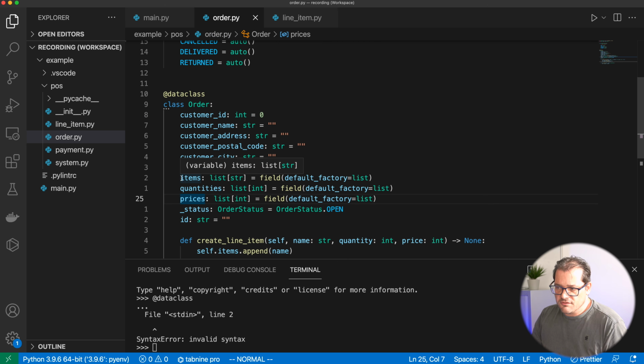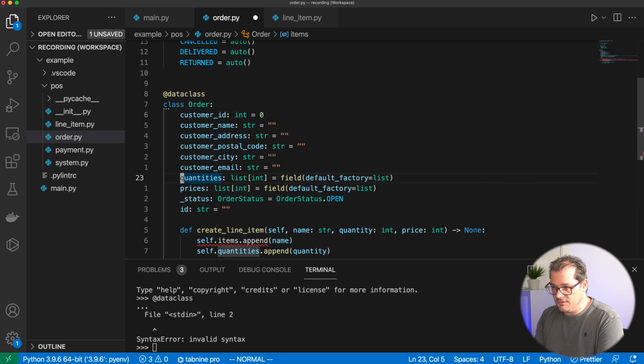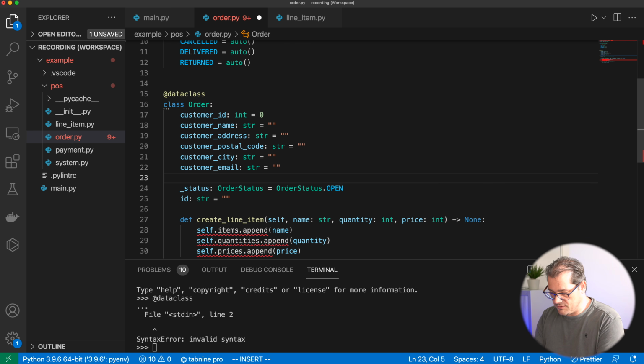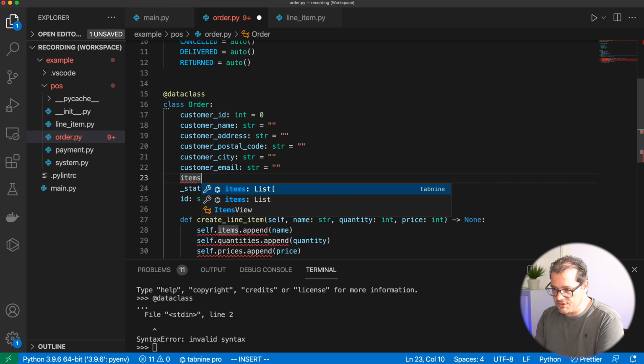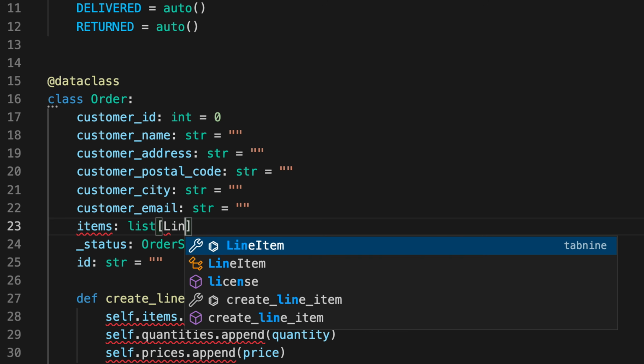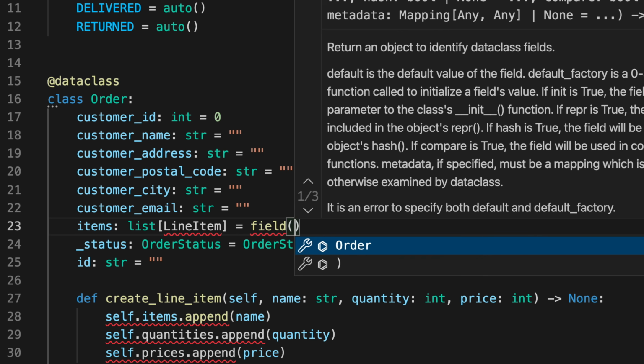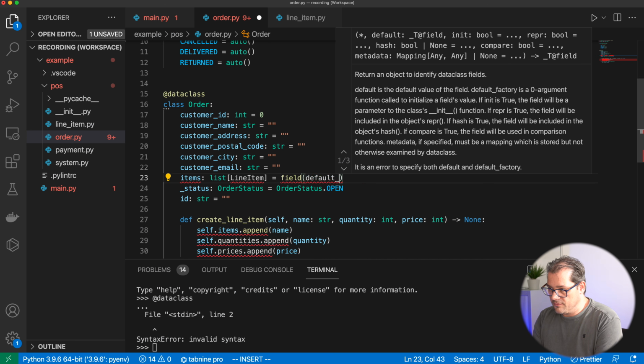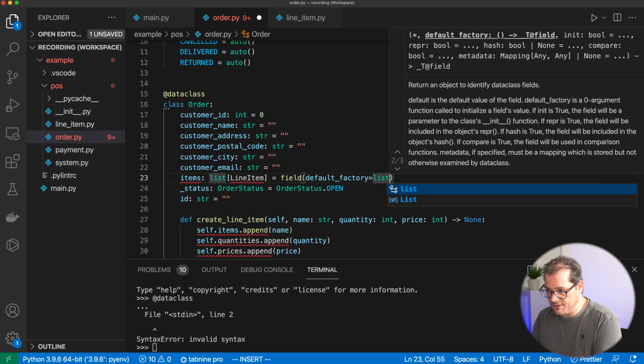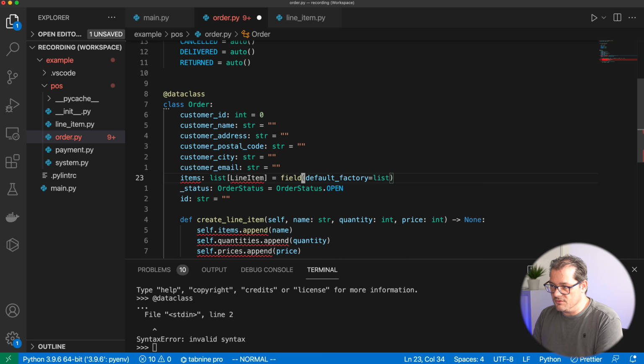So instead of these 3 separate lists, let's just create a single list of items. So I'm just going to delete this and I'm going to insert items, which is going to be a list of line items. There we go. And we're going to use the default factory like we did before. So that's also a list. And line item we need to import.